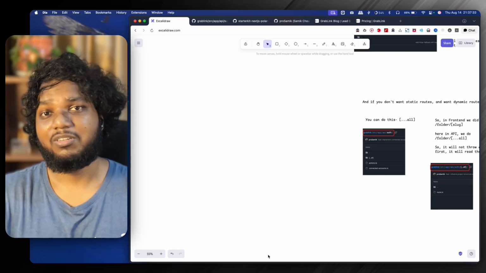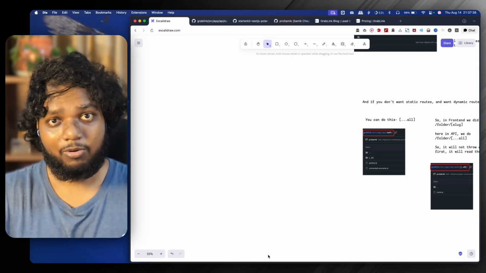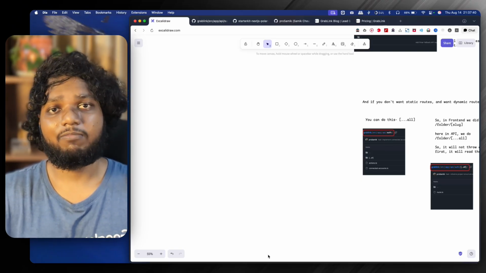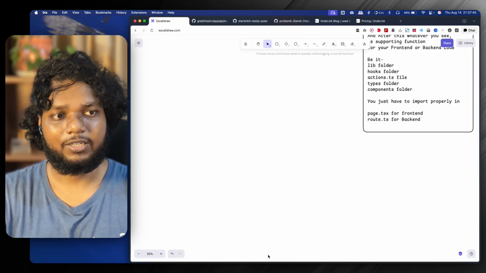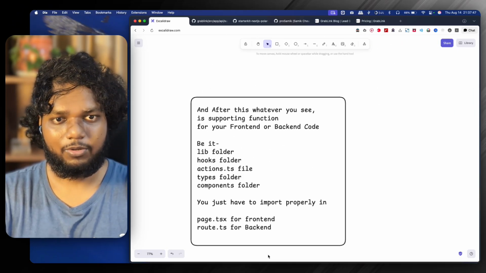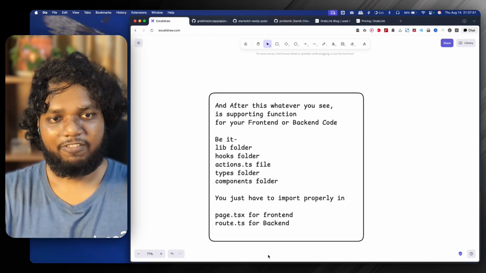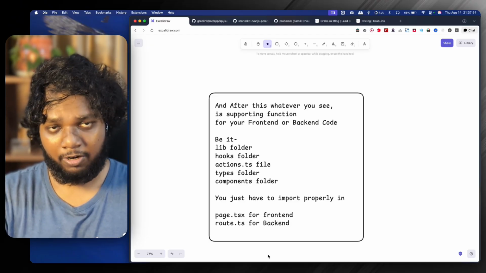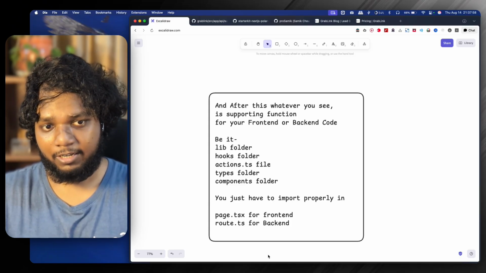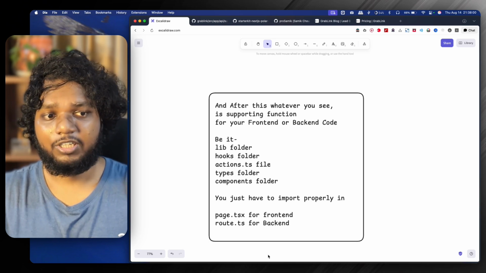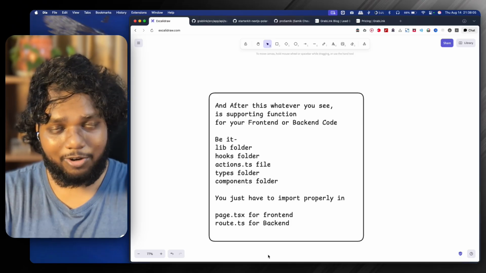Now we have understood the very crucial part, how to identify the front end code and how to identify the back end code. Apart from this, whatever files and folders are there are just supporting this front end and back end. Let me zoom in for you guys. As I've already written, whatever you see after that is a supporting function for your front end or back end code, be it the lib folder, hooks folder, action.ts file, types folder, or components folder. You just have to import properly in page.tsx for front end and route.ts for backend.